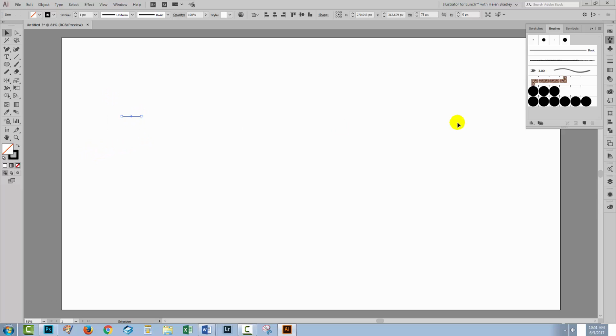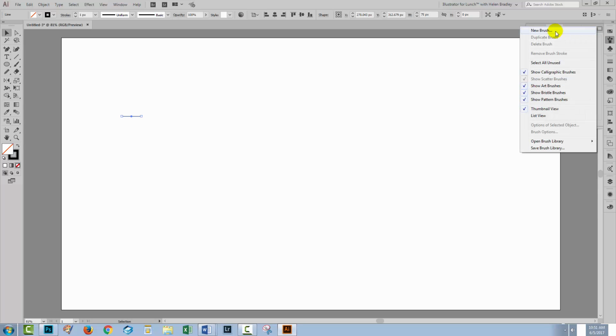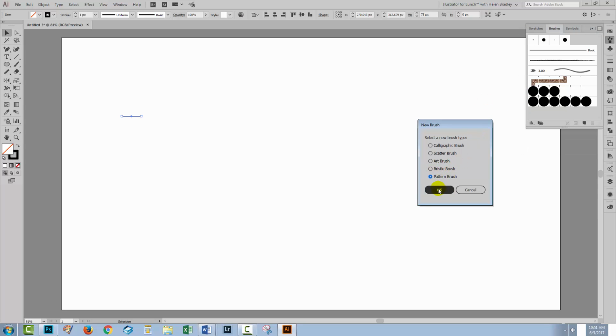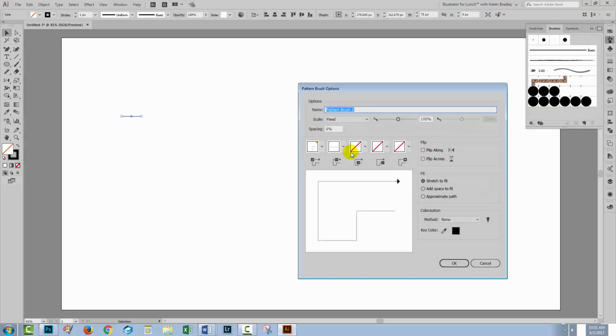I'm going to select my line and I'm going to make a pattern brush out of it. New brush, pattern brush, OK. All we want is the line and we want colorization method tints in case we want to recolor it. And we can add space to fit and we'll click OK.